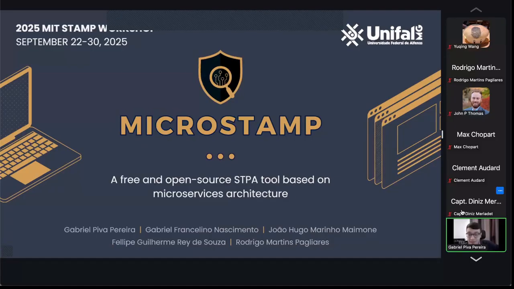Greetings, everyone. My name is Gabriel Piva Pereira, and today I will present MicroSTAMP, our free and open source STPA tool developed with a microservices architecture. Last year, our team presented MicroSTAMP for the first time at this workshop, and this year we will show how the tool has evolved since then, and guide you through a hands-on demonstration of its main features.